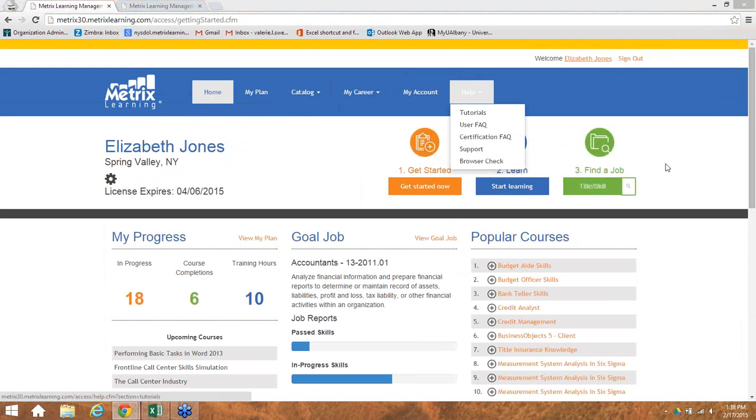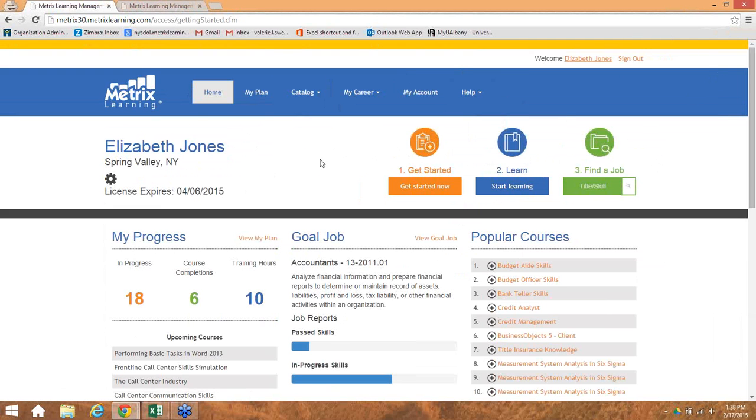As Valerie mentioned, if you want to take a look at Metrix 3.0 before it switches over March 2nd, you can go to the URL on the top here, metrix30.metrixlearning.com, use your existing login credentials, and you can get a look and feel for the system.